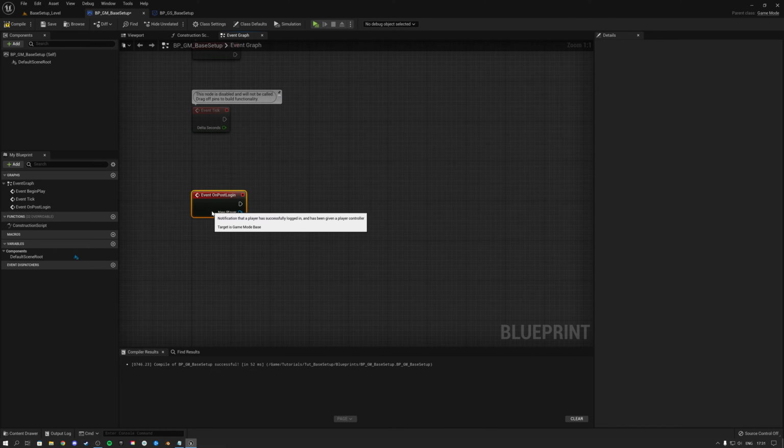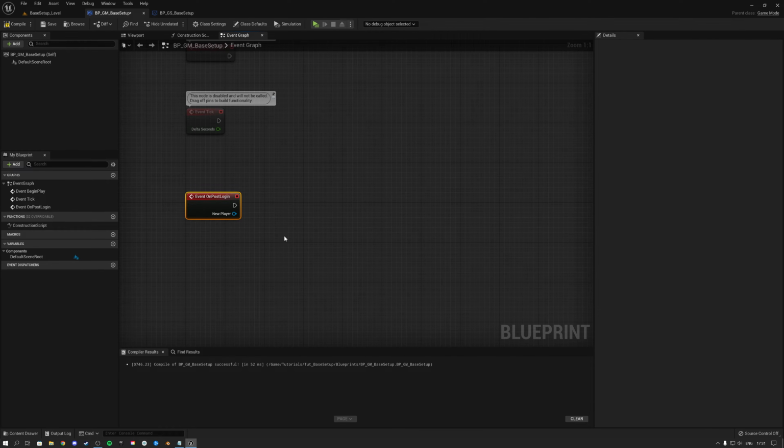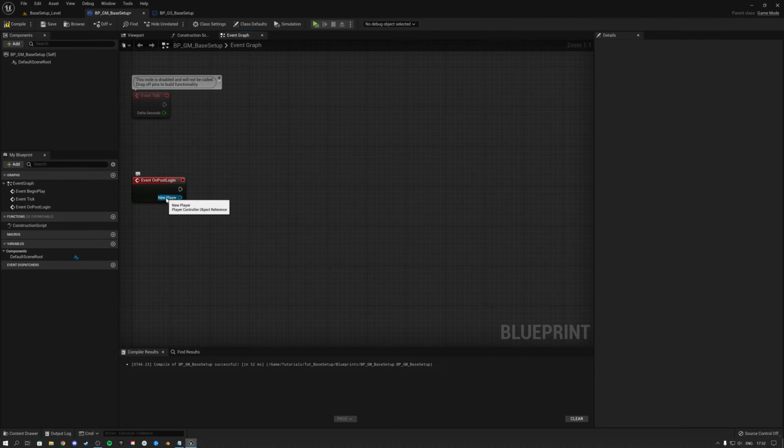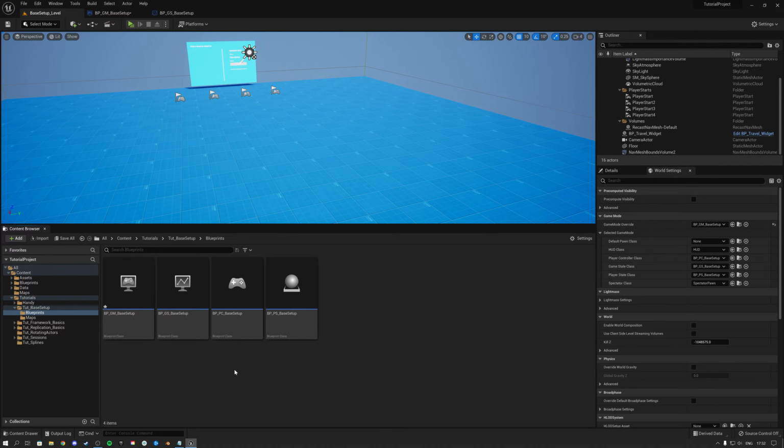So the moment that a player actually connects to the session, for instance, just by joining the session, right? You host a session, you find a session, then you connect to a session. Then inside of the game mode, which only exists on the server, this event gets called. It notifies the game mode that a player connected and that the player has a player controller. Out of New Player here, we also see that this is an object reference of a player controller. So what does this mean? Well, as soon as this guy connects to the session, this happens, and the guy that connects is this player controller.